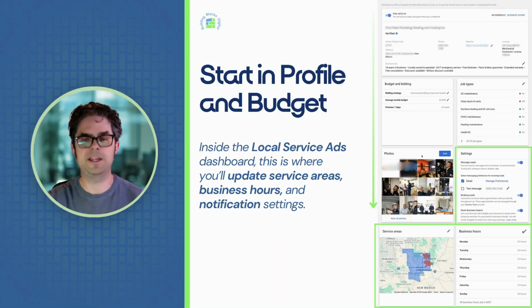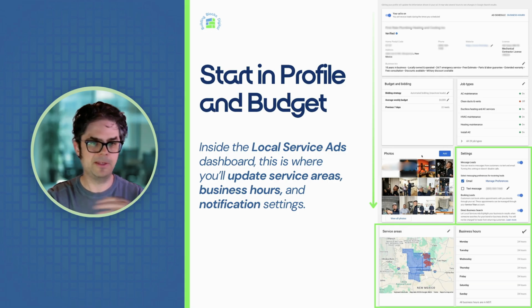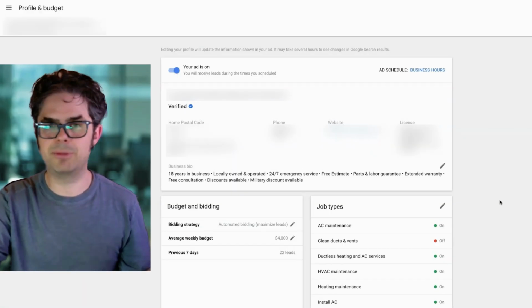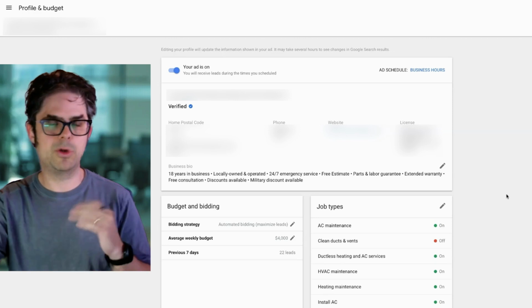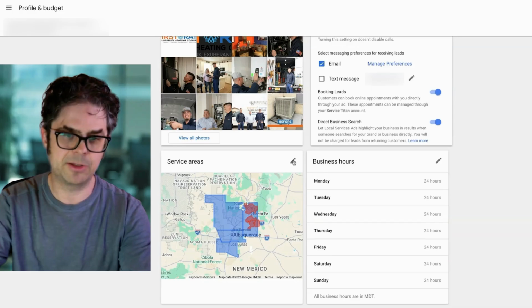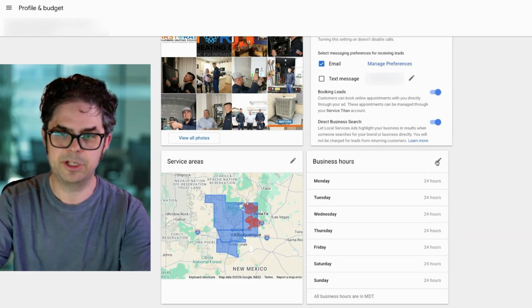You can find all these different settings to update inside of your profile and budget inside your local service ads dashboard. So when you log in, you'll see something that looks like this. I've blurred out all this information for my plumbing and heating client, but we still want to use it as a demo for how you can make the same updates and changes. So if you scroll to the very bottom under service areas, you click this pencil icon and make those updates. You can also change the business hours and the settings notifications. We'll come right back to that here in just a moment.